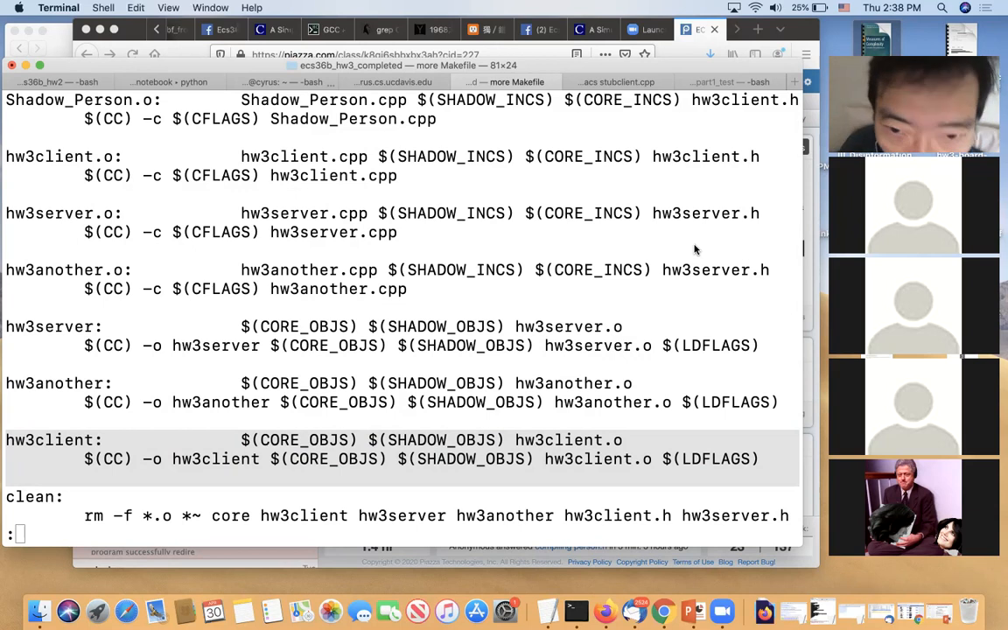Oh, I know, I saw the problem. You see that here, Samir, in the client rule, wait a minute. So here you have OBJ, right? But here you have include, INC. So this part should be shadow underscore OBJ as well. Does that make sense?